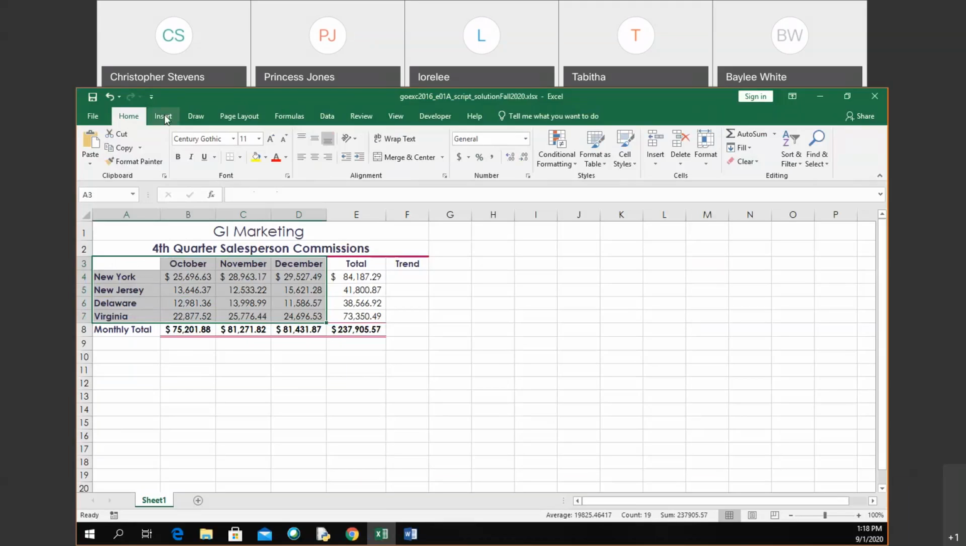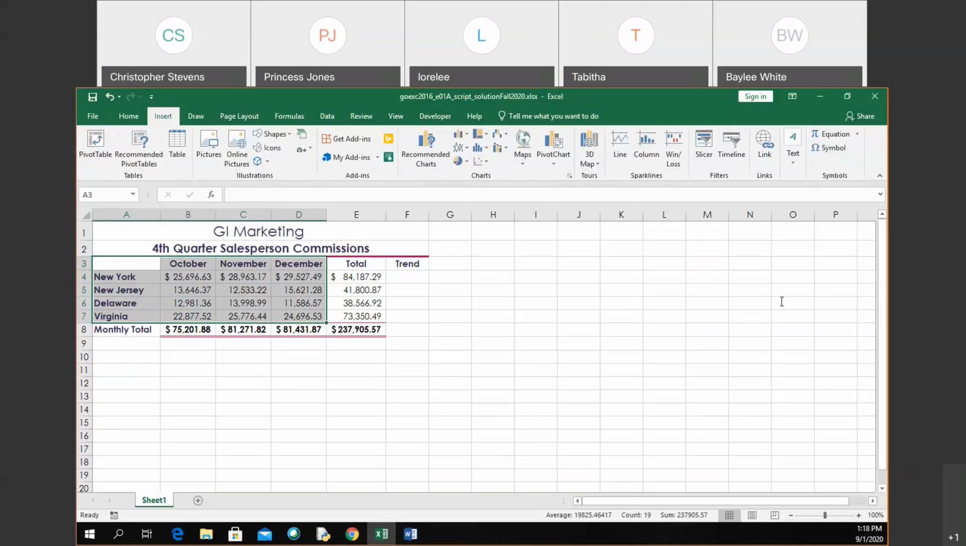If it did freeze, there it is. Okay, so with this, on the insert tab, these are things that we can insert.